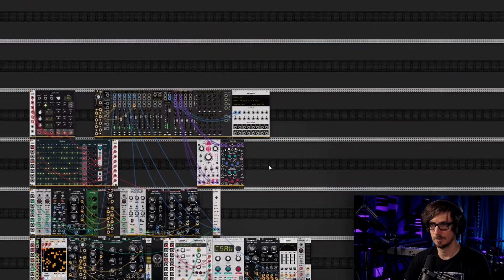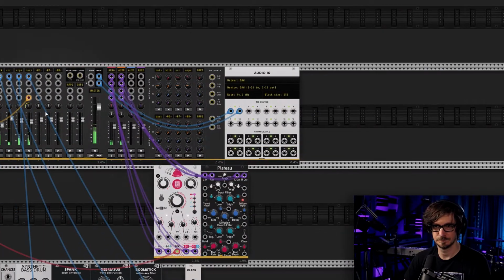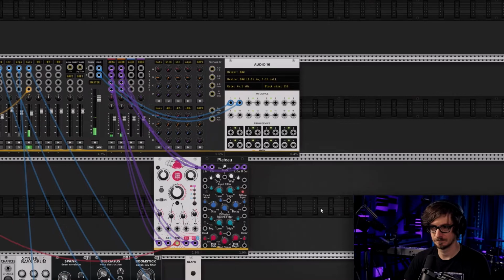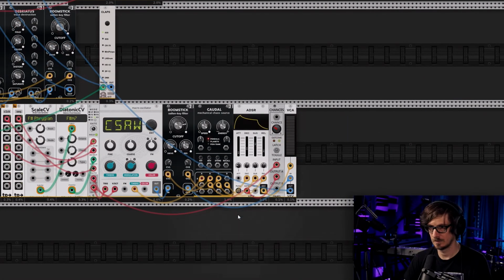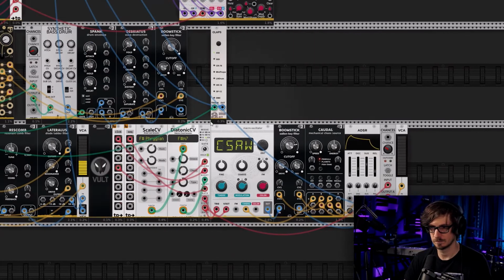That's starting to sound cool. Maybe we'll leave the attack alone, but let everything else change over time. That's cool.